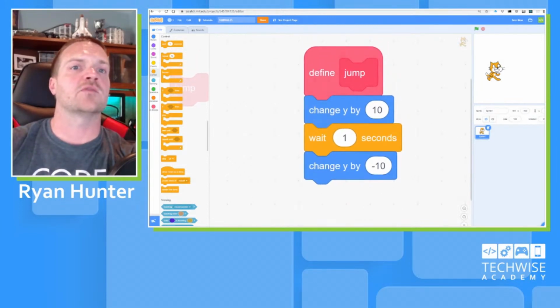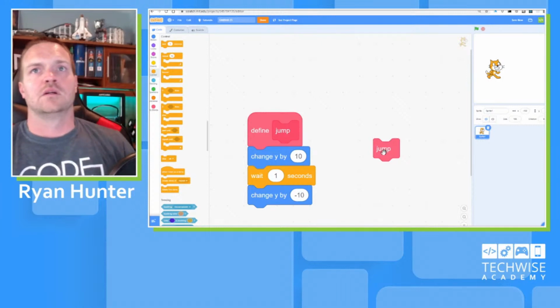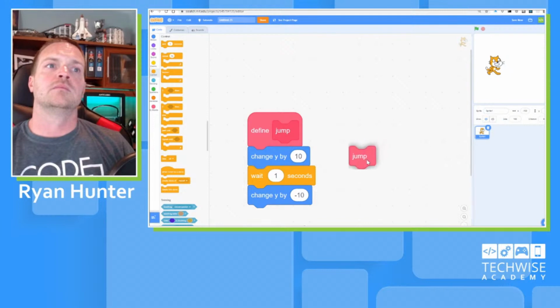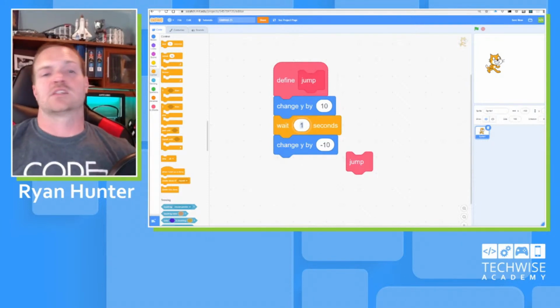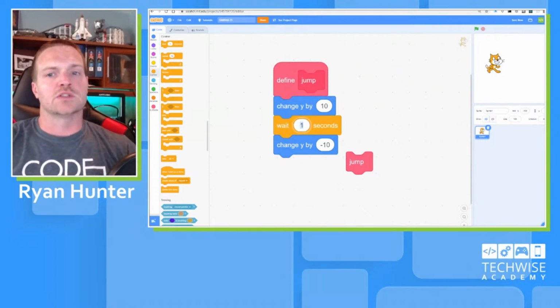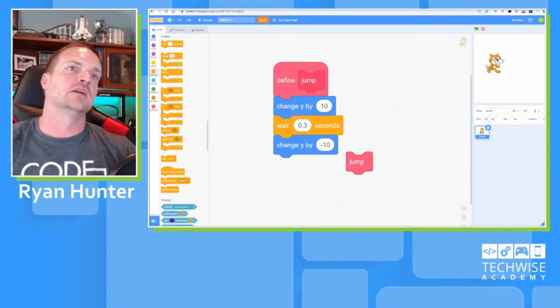Okay, now if we click on this jump block, assuming that I can see it, now we are changing y by 10, waiting 1 second, and then changing y by -10. And really, that 1 second is too long. So we can make it less than 1 second, and we use decimals to do that. So we would do something like 0.3 for that.